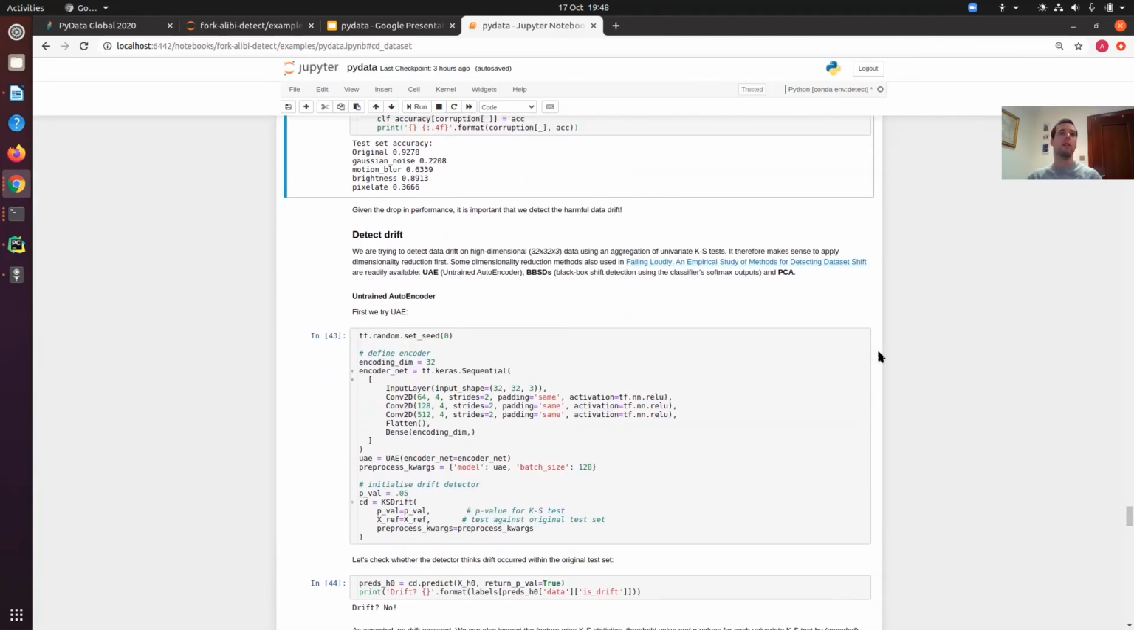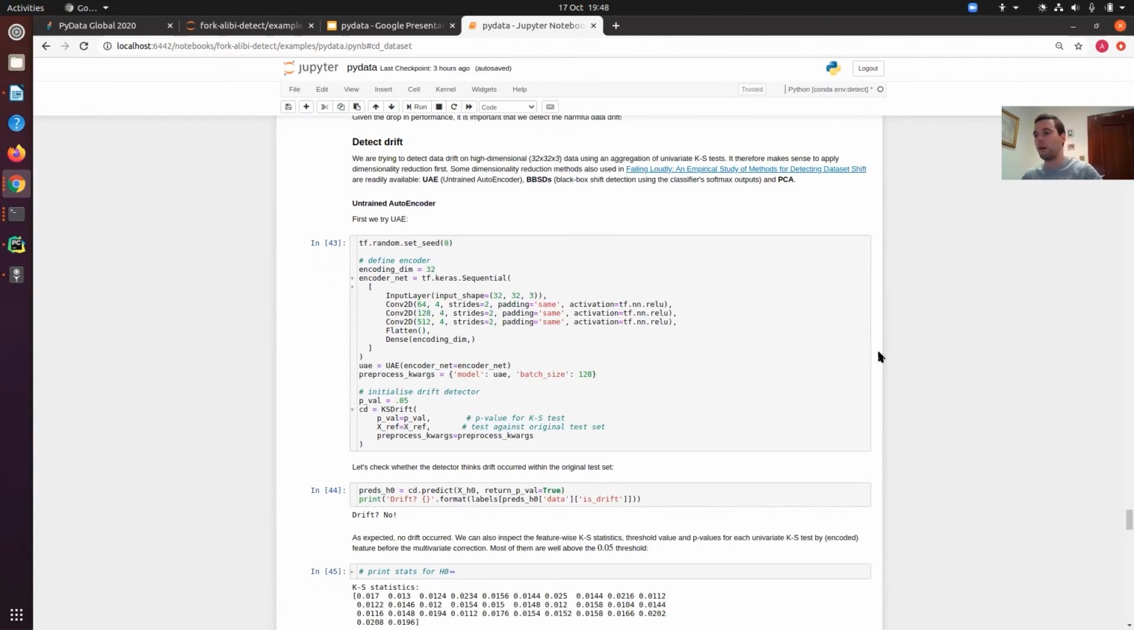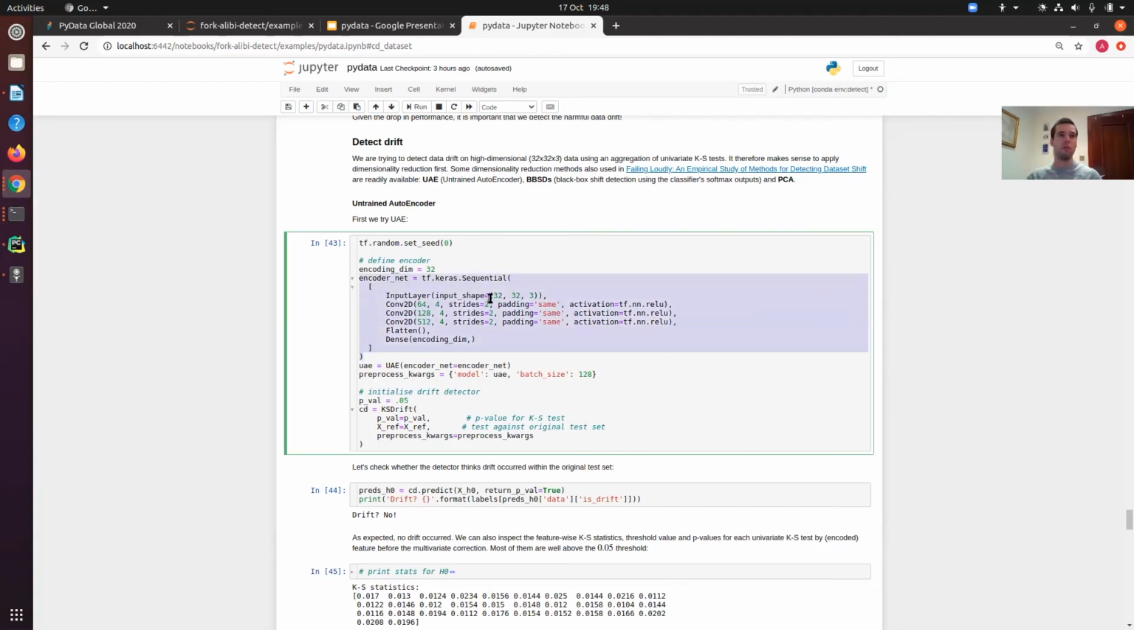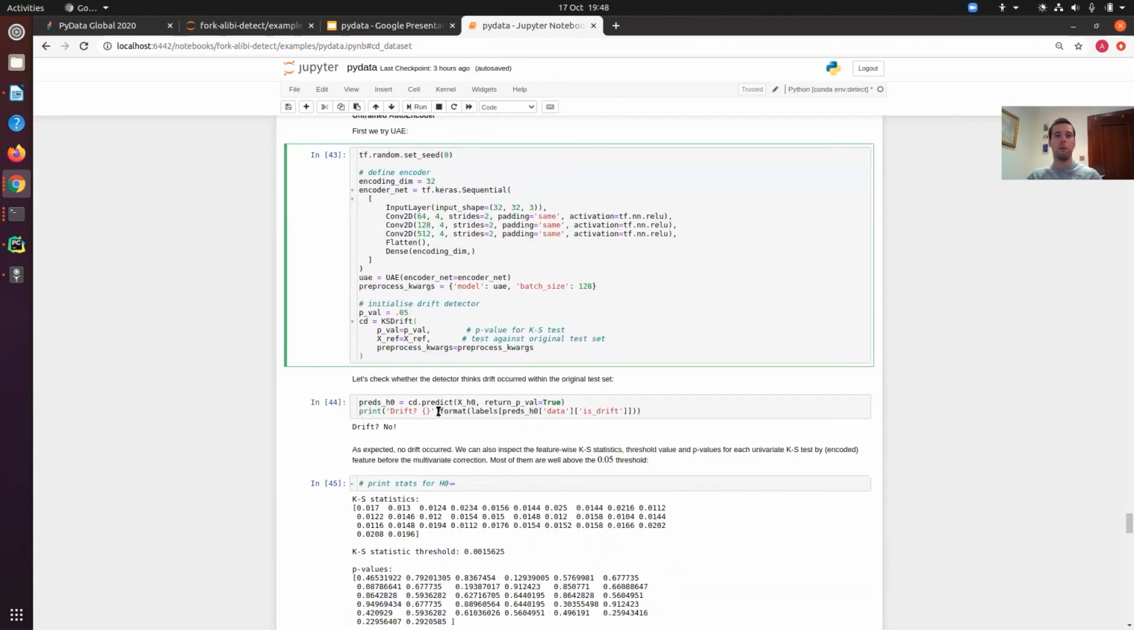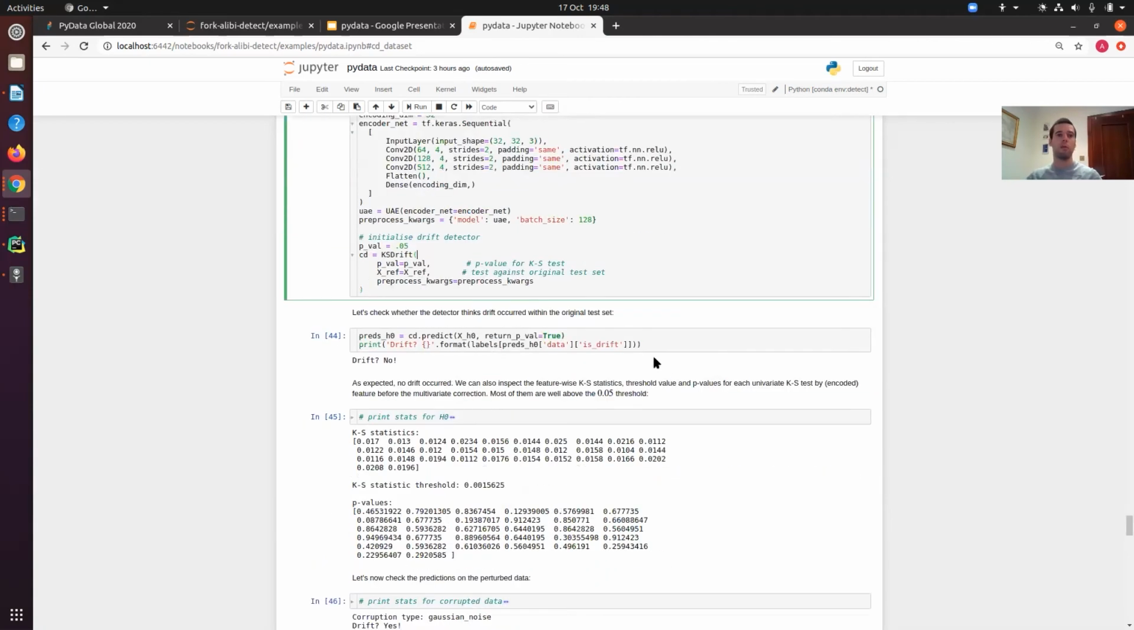Okay, let's do it then. First, we'll use the first pre-processing method, the UAE, the untrained, randomly initialized autoencoder. It's pretty simple, we're kind of getting used to defining an encoder now. And the encoder we just pass to the KS drift detector as preprocessing kwargs, together with the reference data set and a desired level of p-value for the test. And because we don't need to fit any data, we can just predict straight away.